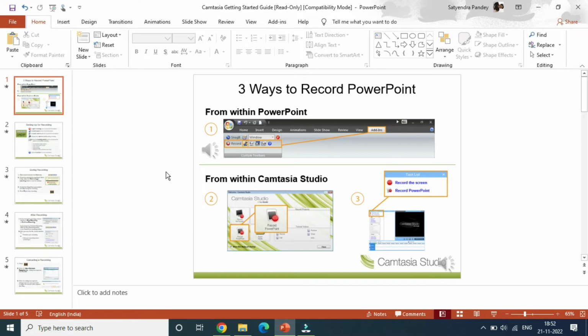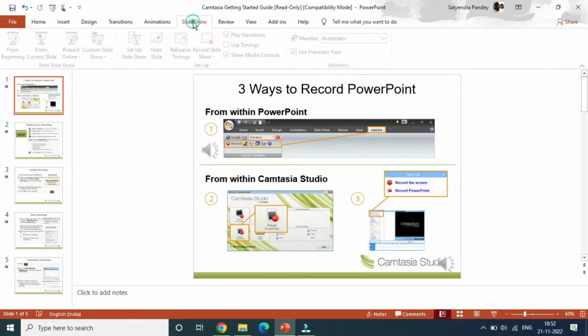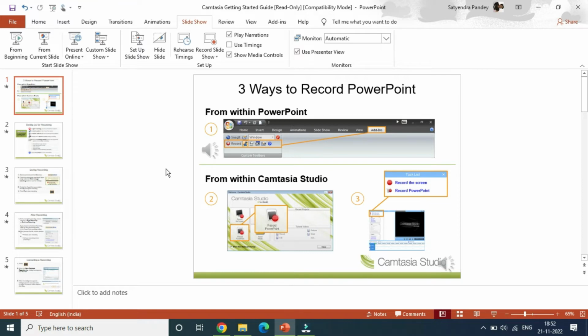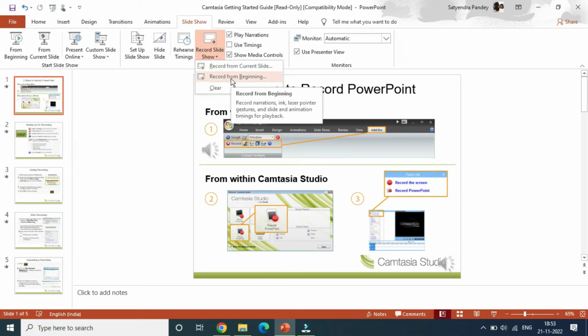Now once you do this, or you add it through the PC, you can click on Slide Show at the top. Depending upon the version of your Microsoft PowerPoint, if you are using Office 365, you will get a different kind of recording options. However, if you are using PowerPoint 2013 to 2019, 2021, 2022, a normal PowerPoint, then you will get these options. When you go to Slide Show, you will get one of the options as Record Slide Show. Click on this little icon just below Record Slide Show, and you'll get two options: record from current slide or record from the beginning. You need to click on record from the beginning here.